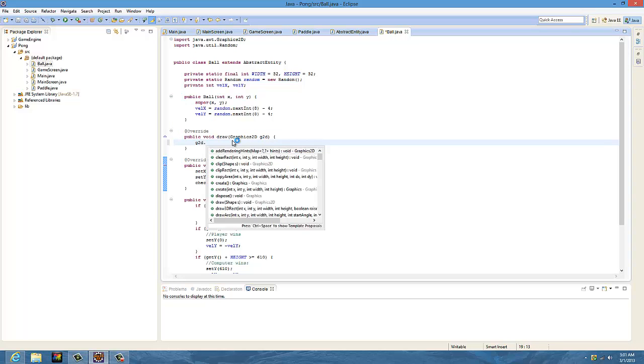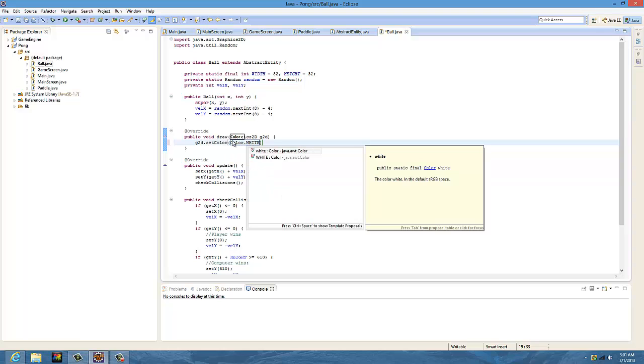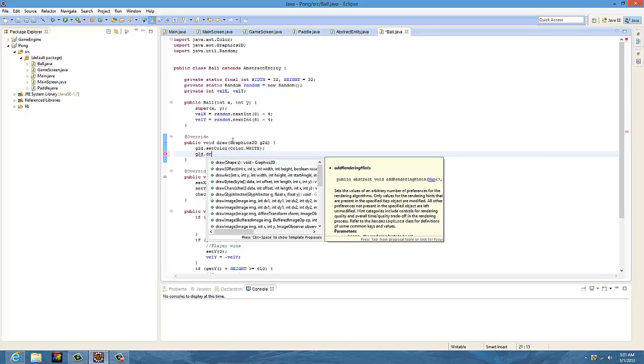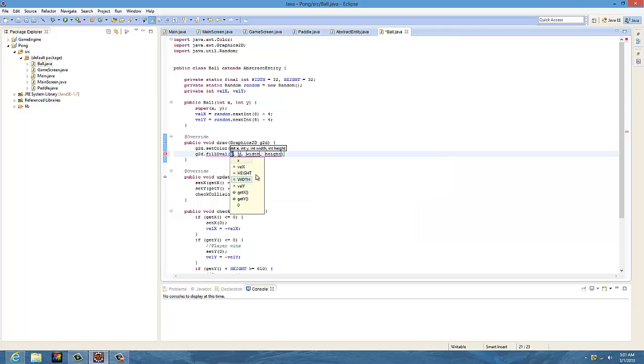We need to draw it, of course. We're going to do g2d dot set color. Make the ball white as well for now. You can play around with the colors if you want. Dot fill, and we are going to do oval. So we're going to do get x, get y, and we're going to need to change this around a little bit. Width.